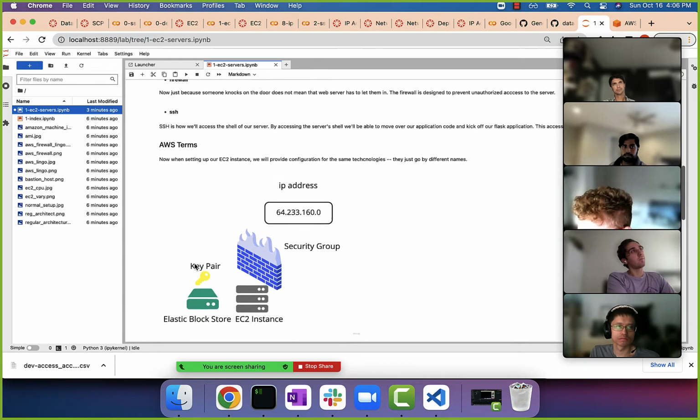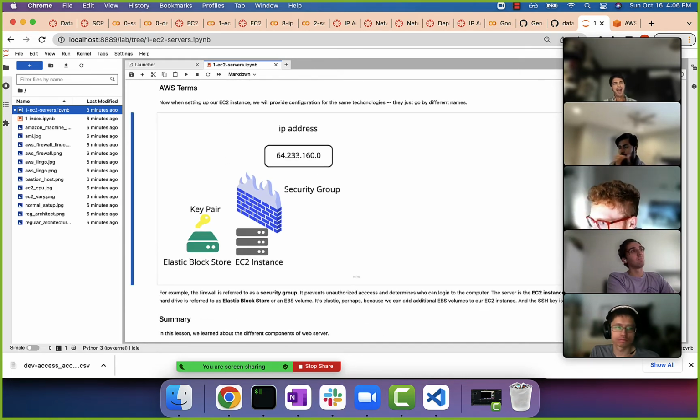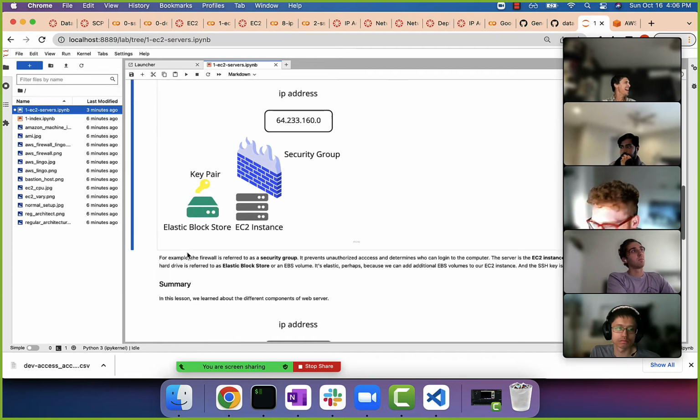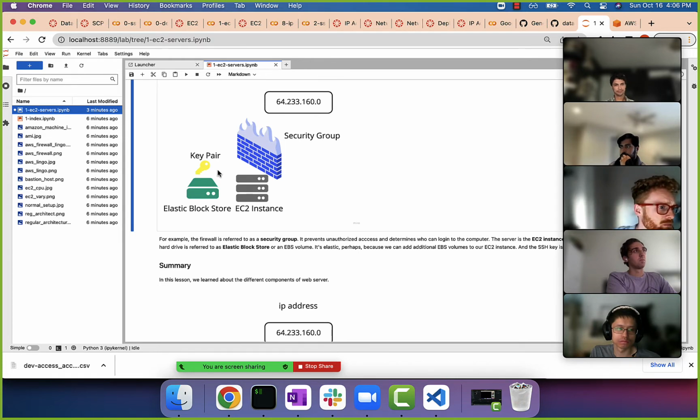I just remember EC2 instance, Elastic Block Store. For whatever reason, it escapes me. But Elastic Block Store is the hard drive. And then security group is just a firewall.